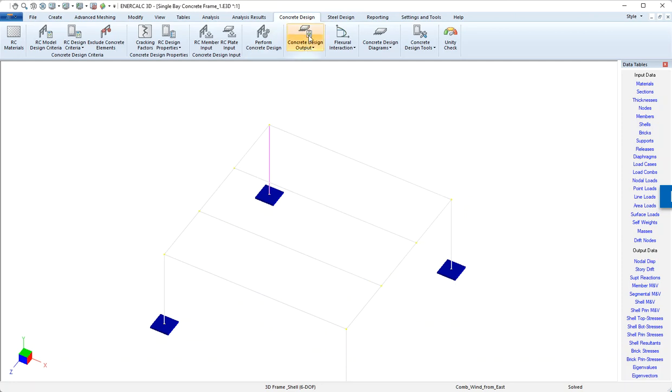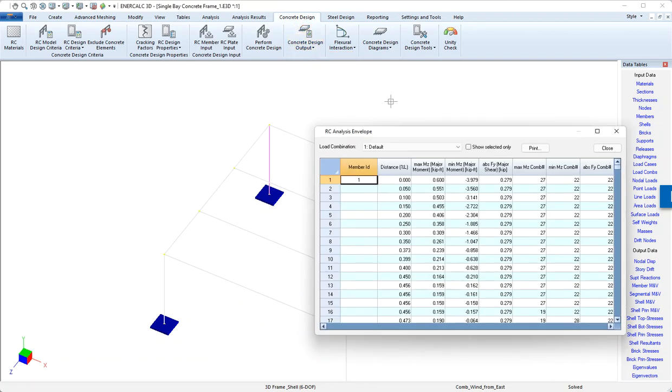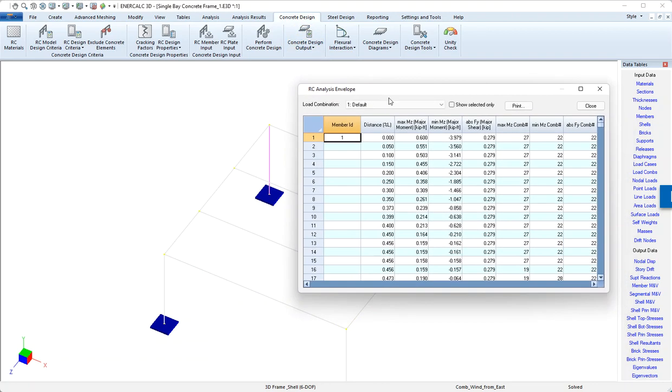The next button is concrete design output. We have an option to take a look at an analysis envelope. So here we can select a load combination of interest. We can tell it we're only interested in looking at the selected member in the model.